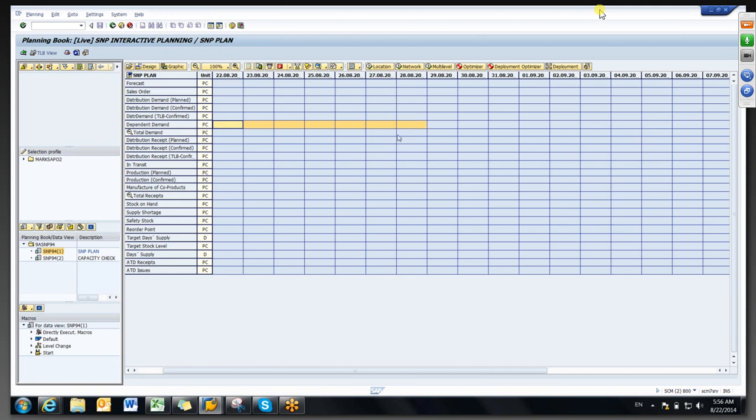Only a few of these key figures are mandatory. The other ones might be optional. We can use them. Right. So in demand planning you will handle only finished products, but in SNP you can go with semi-finished products, even raw materials also. Okay.